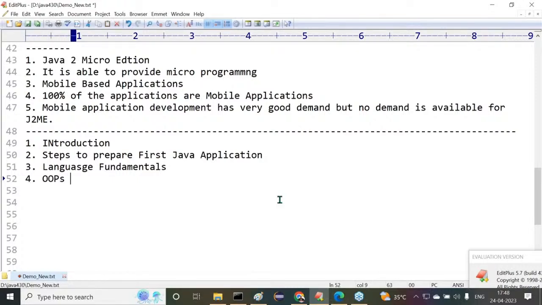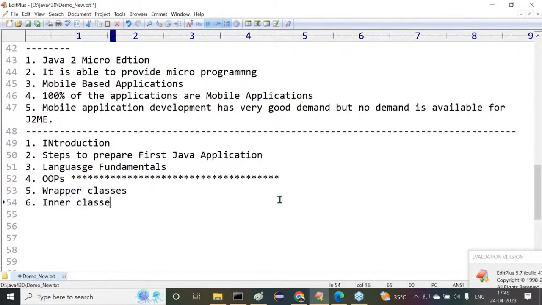OOPs is very, very important. This is the heart of Java, object orientation. Everybody must understand OOPs. Without knowing OOPs, we are unable to understand anything in Java. After completion of object orientation, the next topic is wrapper classes. The next one is inner classes. The seventh one is packages.